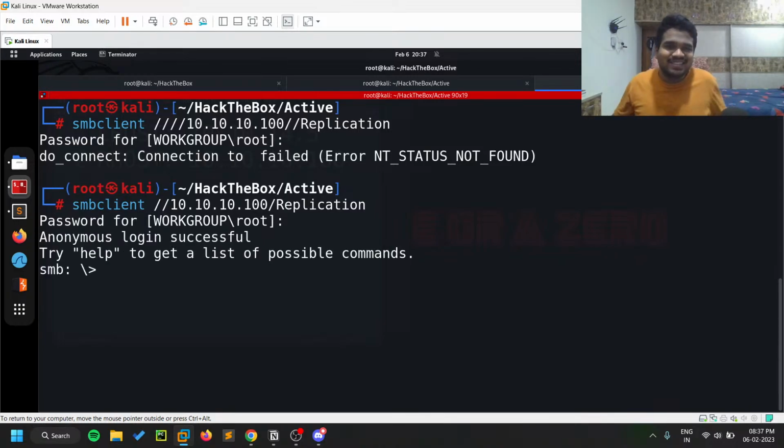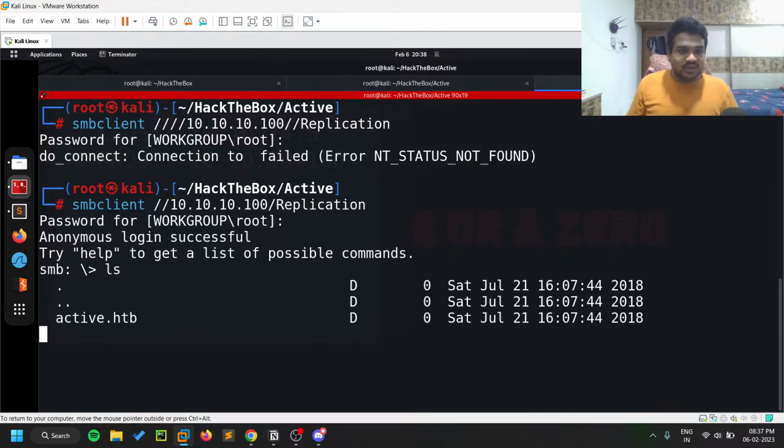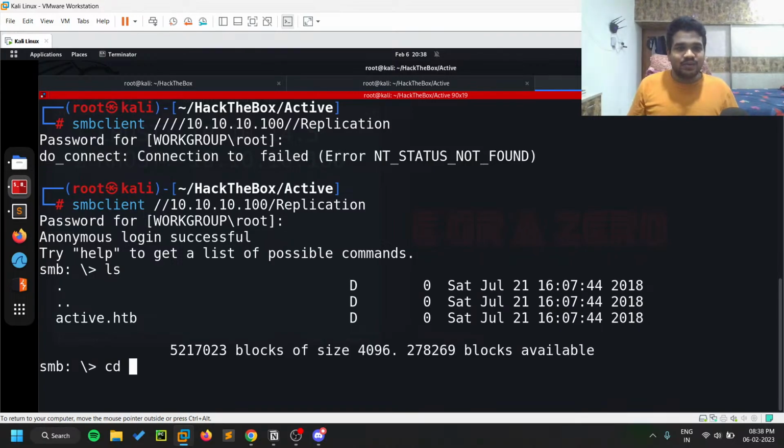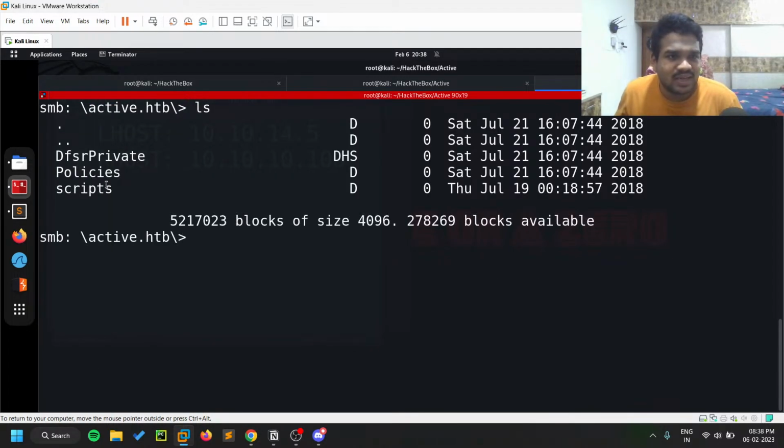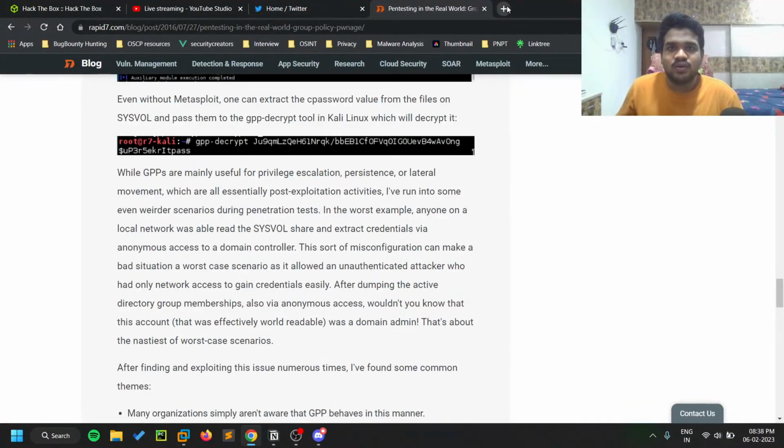These are the kinds of issues you'll face normally, guys. If I do an ls over here, you have a directory called active.htb, so go through there. If you go in, there are files like policies and so on.